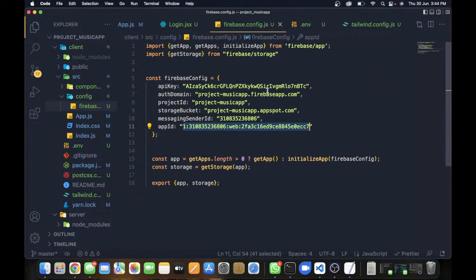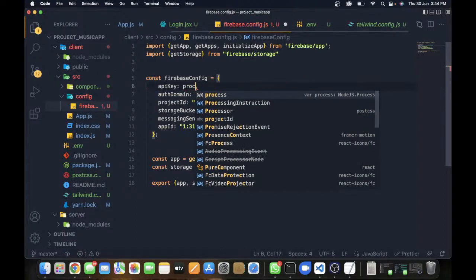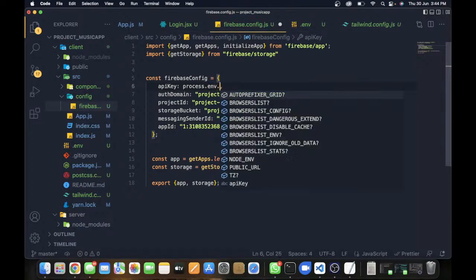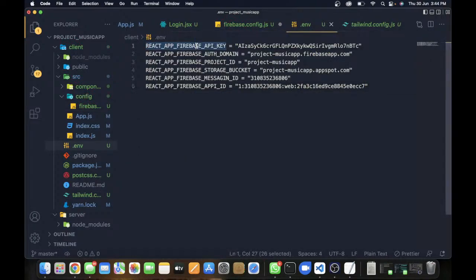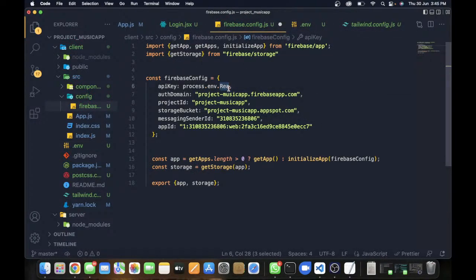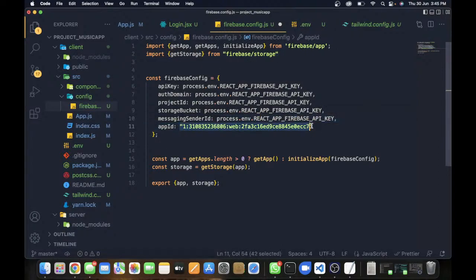Okay, so in the Firebase config, instead of this line, what you have to do is you have to use it in this way, process.env.REACT_APP, copy this, paste it, and copy this completely, paste it over here, paste it, paste it, paste it, paste it, paste it. So now I need to change the auth domain.